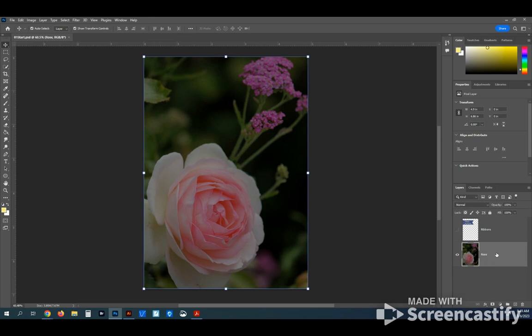So with this layer selected, we are going to come up to our adjustments panel right up here at the top. And then what we are going to do is select the brightness and contrast icon. Now, if you're going across these, you'll see that there's a name that pops up there at the top. All right.